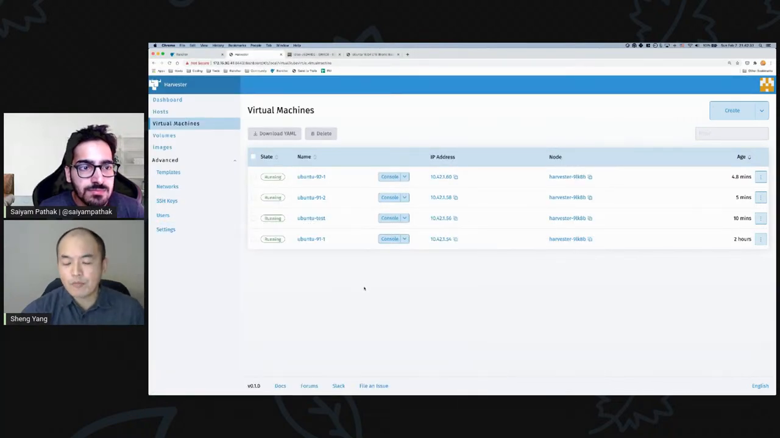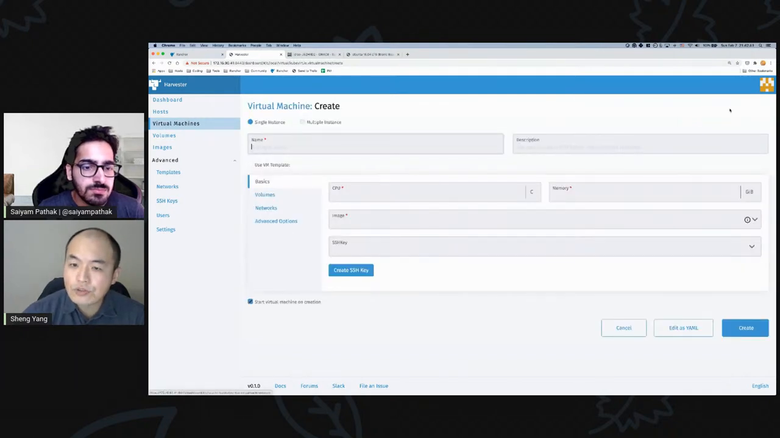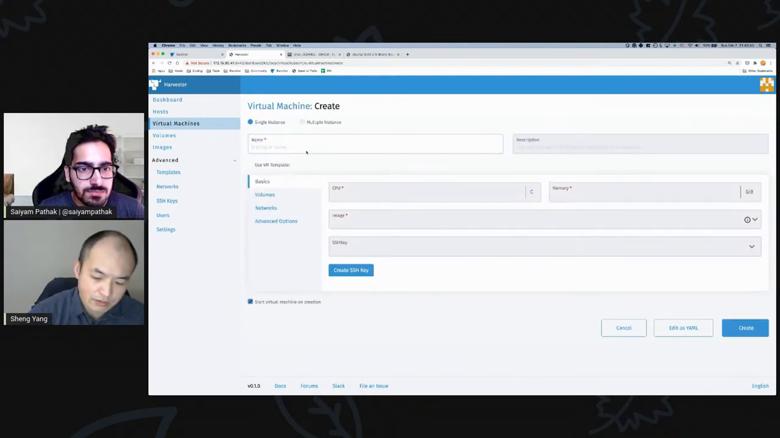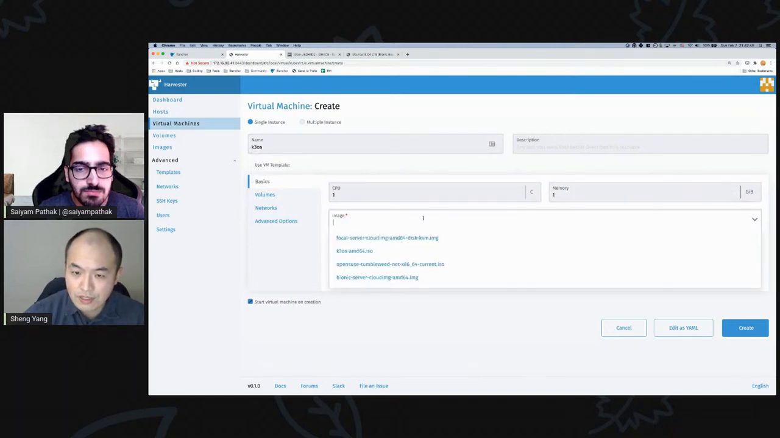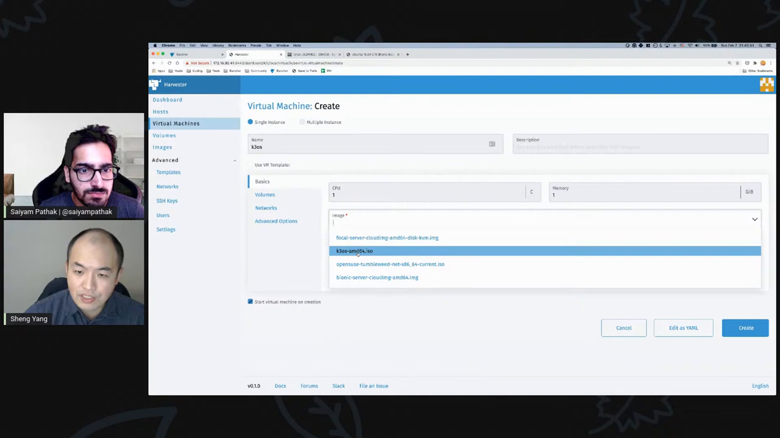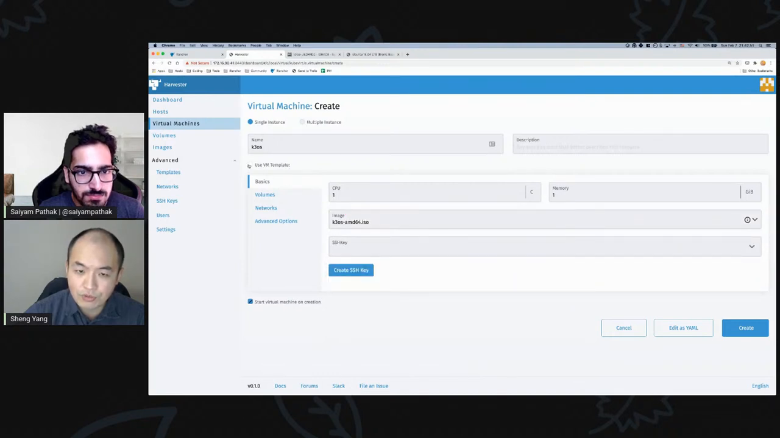So there's another demo I want to do, to show more from the UI perspective and how to do the installation. For example, I can go with K3OS. It's very simple and very small, so I use that for the example. And we choose the K3OS ISO, which I already pre-downloaded.